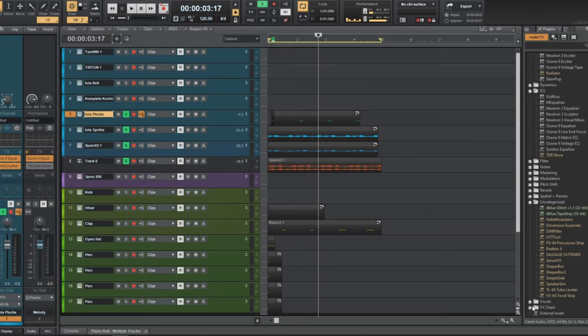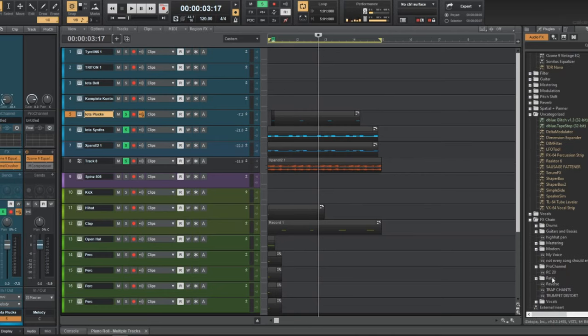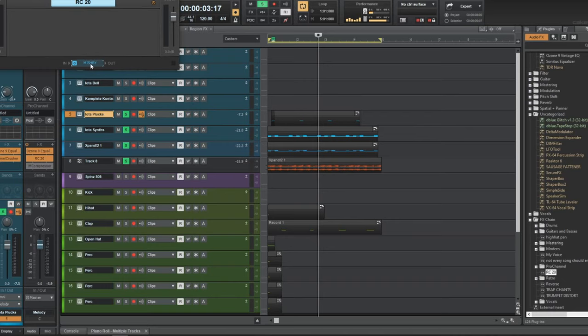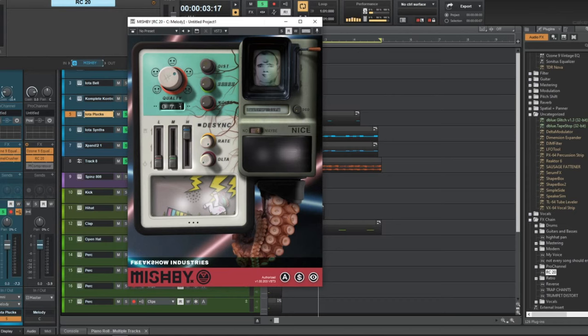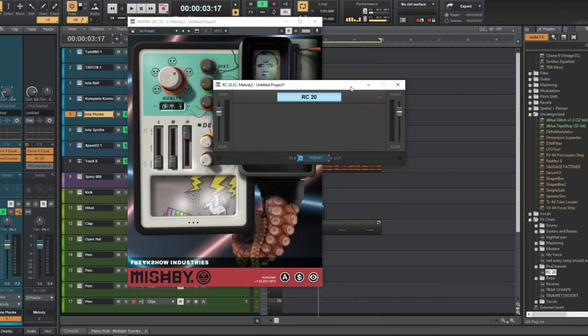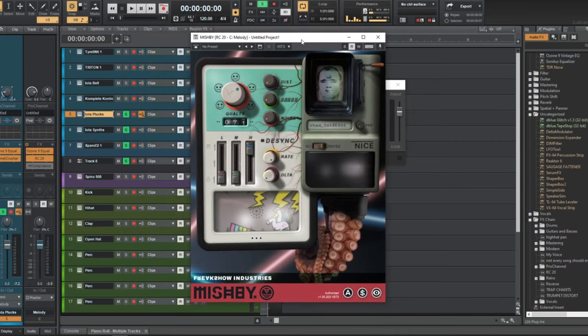Pi Beats, if you haven't gotten this Mish Beat plugin, it's a free plugin by Freak Show Industries. They make crazy plugins. They also have another plugin, Backmask. Super fire, really glitchy stuff.